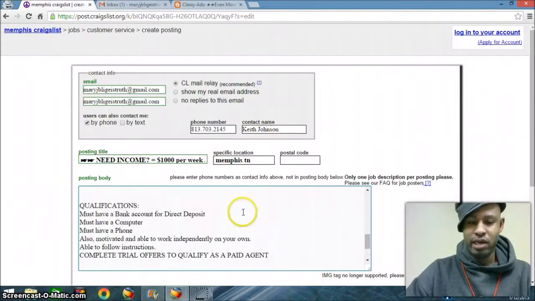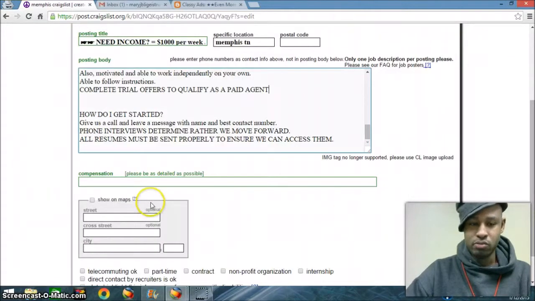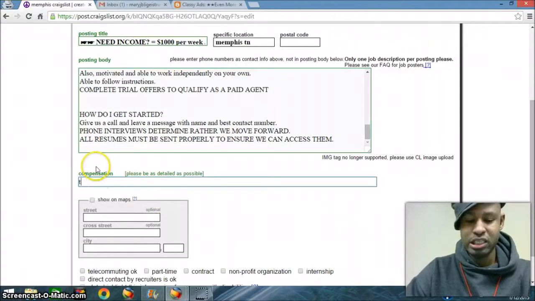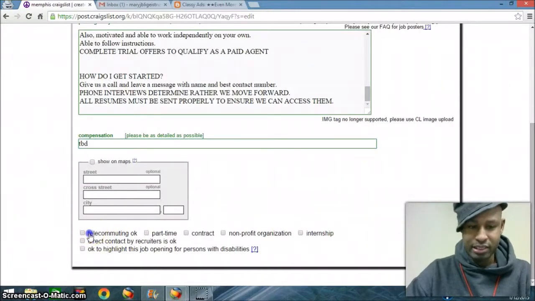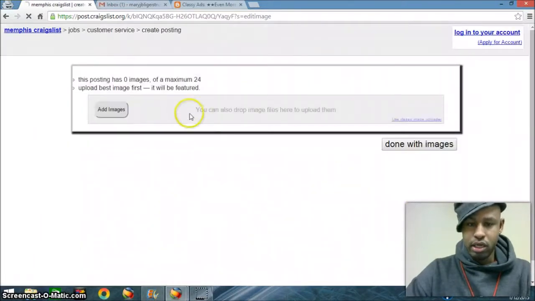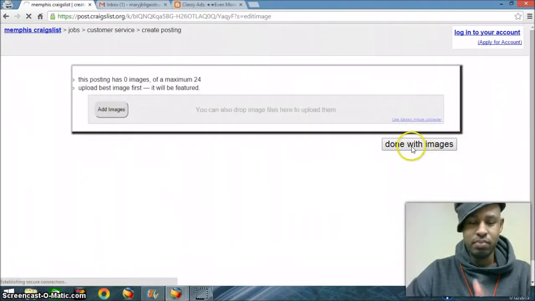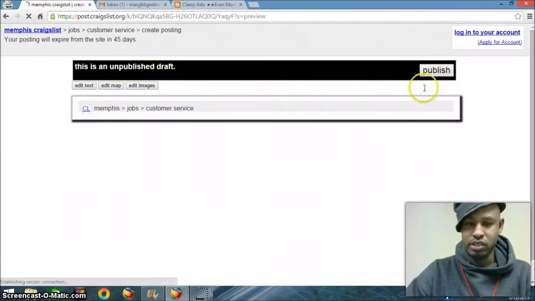Once you have your ad written out, you're going to put down compensation, TBD, for to be determined. And then you can highlight telecommuting, okay. Ignore all this stuff and showing on the maps. You can ignore that part. And then hit continue. And you can add images. I don't put images on mine, I just keep it plain. You hit done with images.